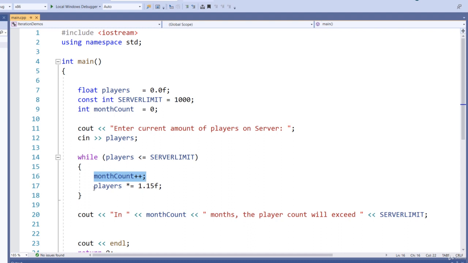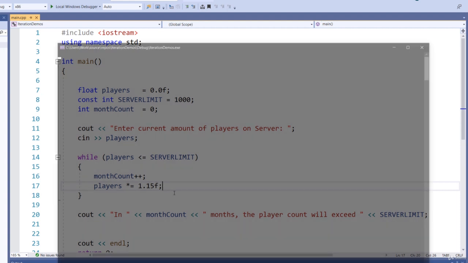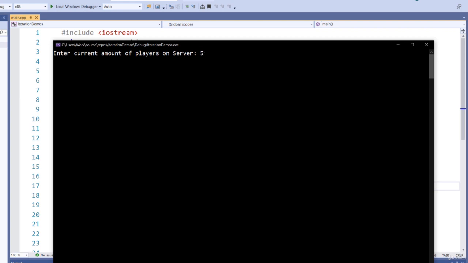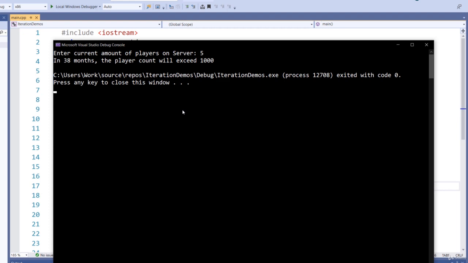Let's assume that it is given, for this example, that the amount of players increases by 15% each month. And so because of that, of course, we'll multiply by 1.15 each time this loop executes. And down here I just print that out again. So let's just see what happens here. I'll enter something like 5. So enter current amount of players on server, 5. And then that will increase each month. And then in 38 months, the player count will exceed 1000.